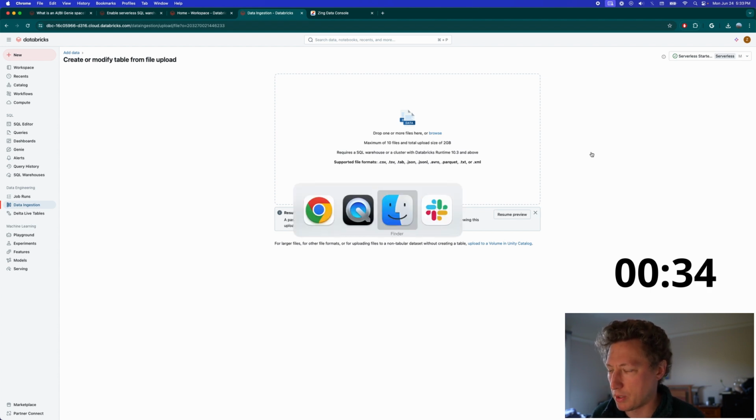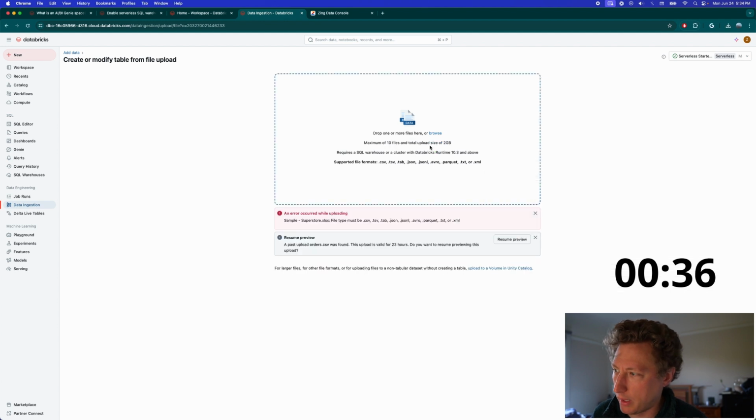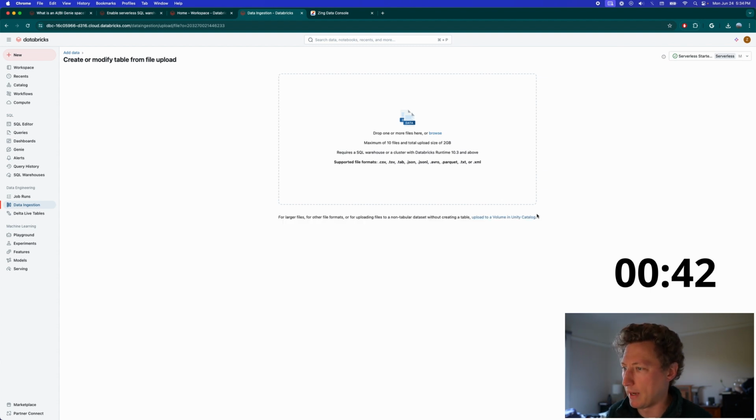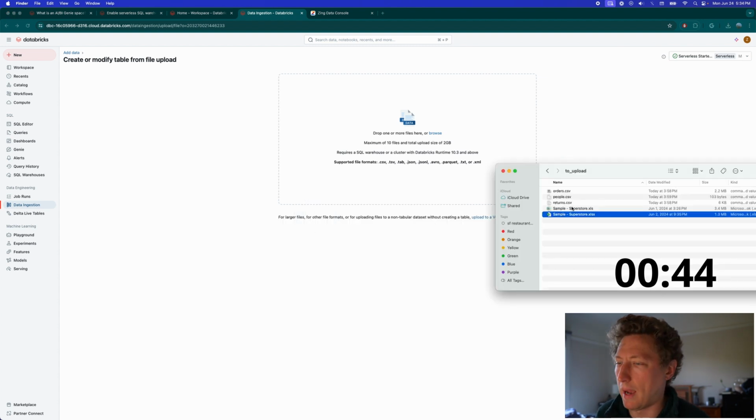The first thing I'm going to try to do is pull in the whole Excel file. It won't let me do that. It says it has to be a CSV, a TSV, a Parquet file, or so on. So now I will have to individually save the files from this Excel.